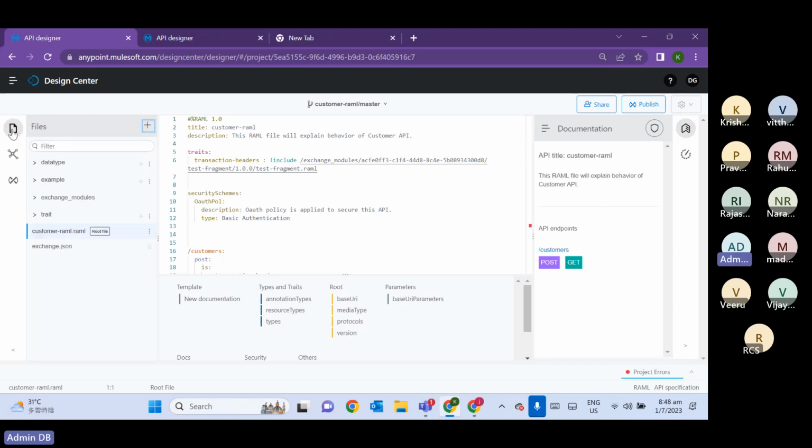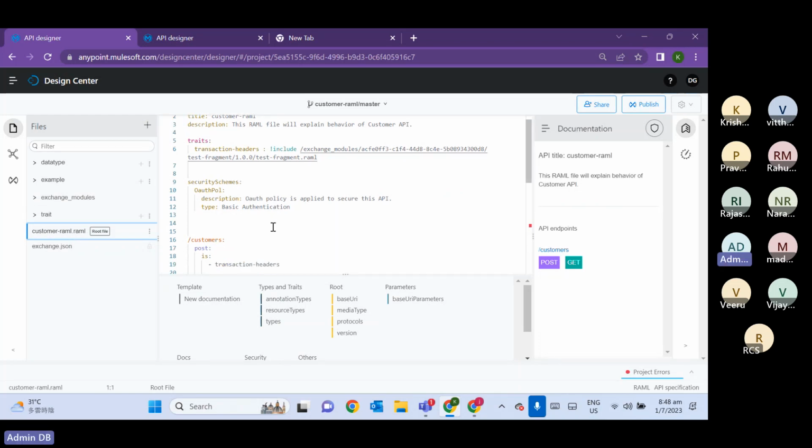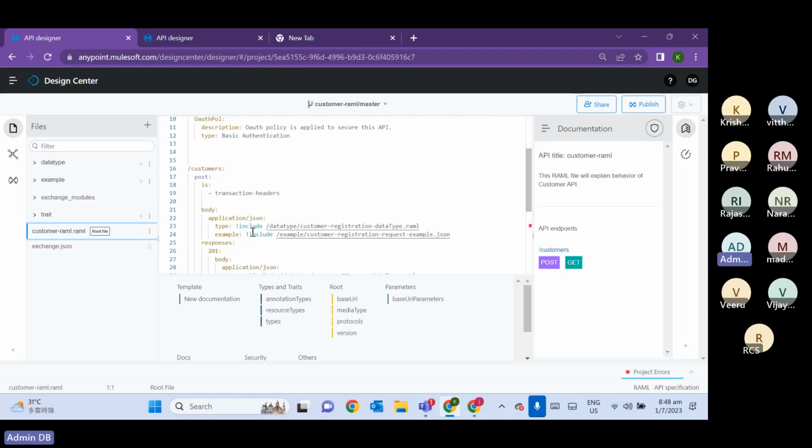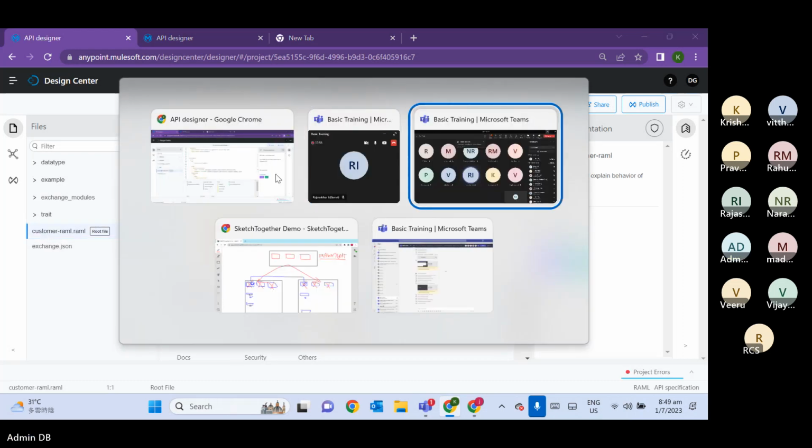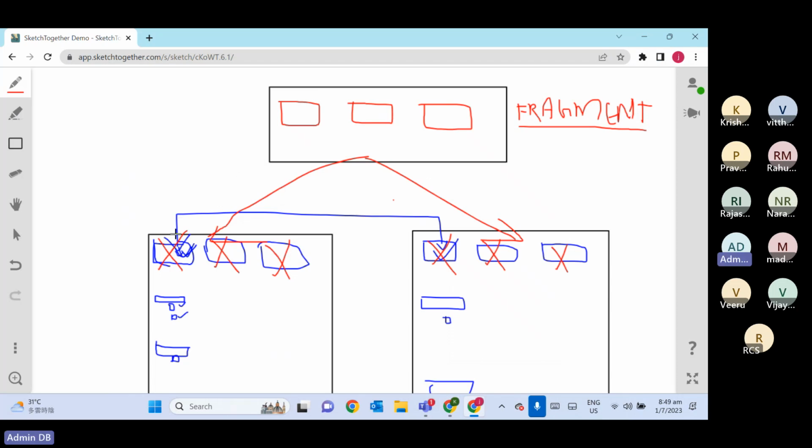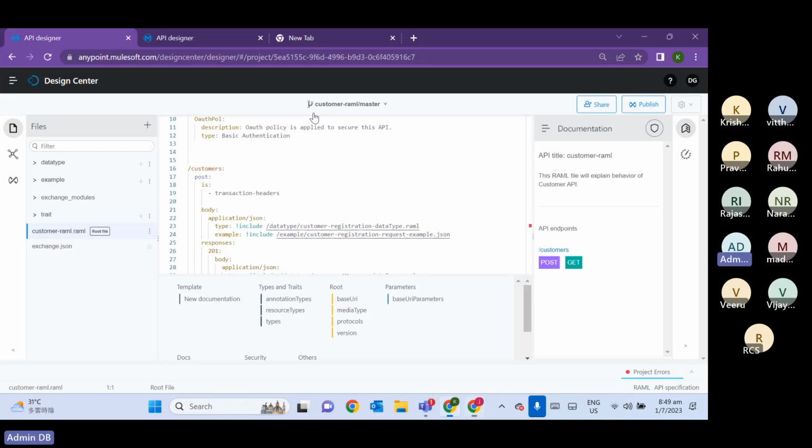Now I will go to the main Raml file. So here you can see we are taking this request data type from this data type, but I don't want to use it from there. I want to use it from fragment one. At this moment, we have it here also, and we have it here also. So I don't want to use this one. I want to use this one.